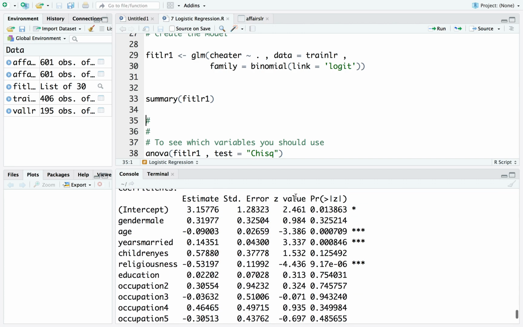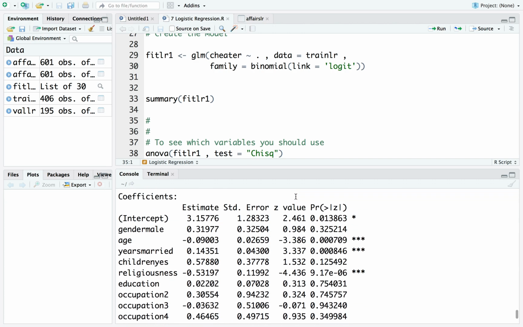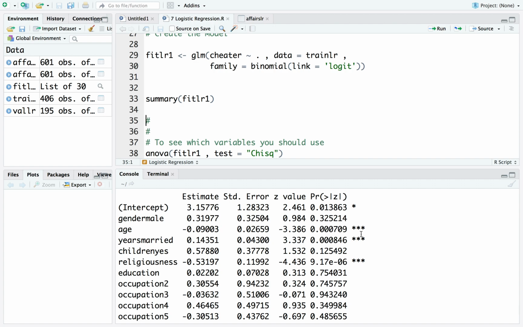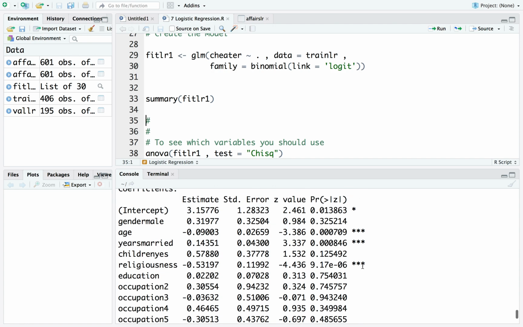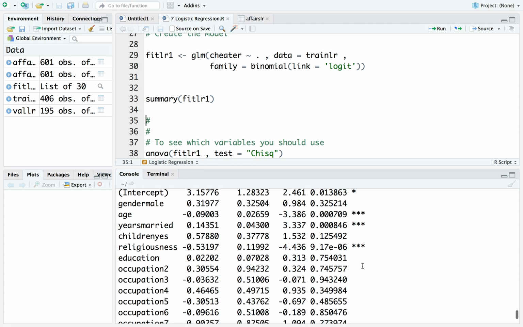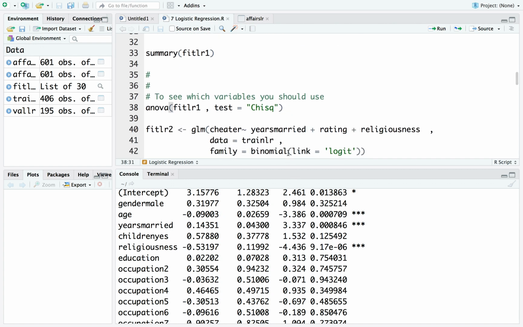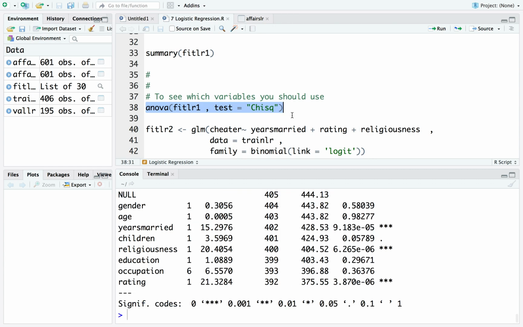So there's a few things that I want to show. We have a few variables that seem to be significant and other ones that are not. And we'd like to do perhaps some automatic selection here. There's not really an automatic selection, but rather we're going to use this over here to be able to say which variables I should use. Let's see what the outcome is here. And it's telling me I should just use, even though there were others that were significant, years married, religiousness, and rating.